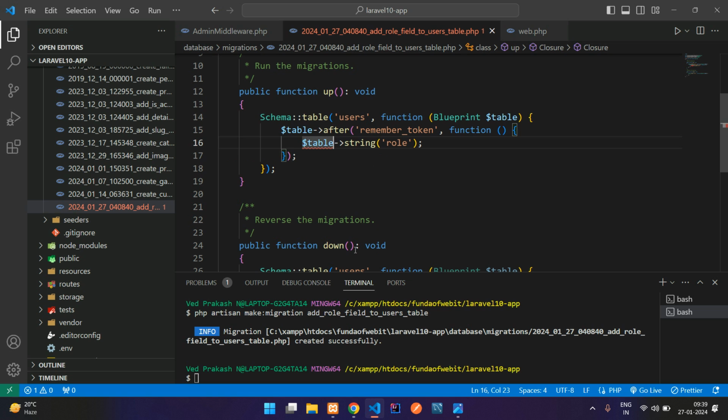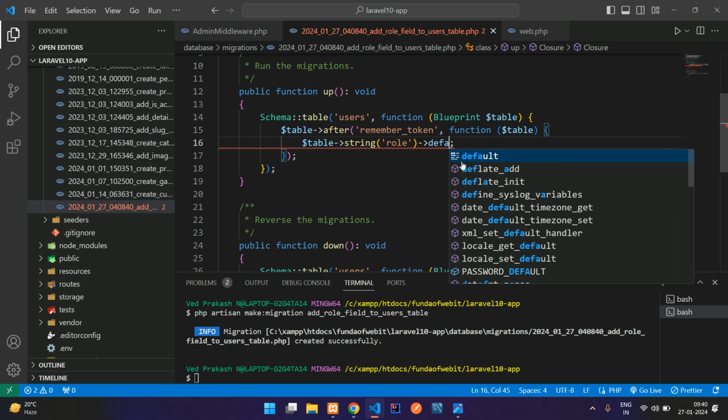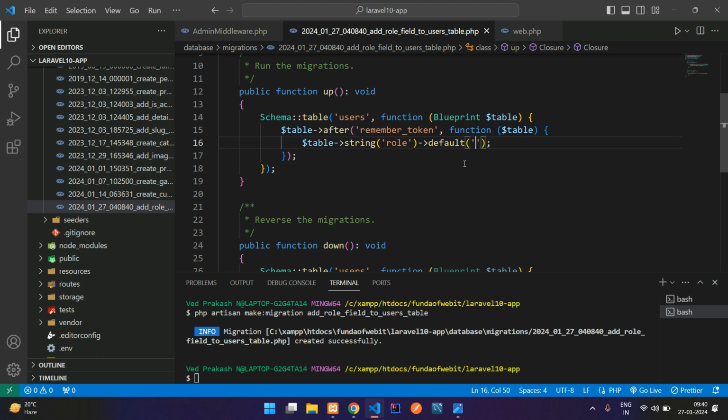Okay, and here we are getting the table. Let's pass through this function and you will be able to access. So when the role is created, by default I want to make him a user. Okay, so whenever a new user is registered, he will be registered with the user role.